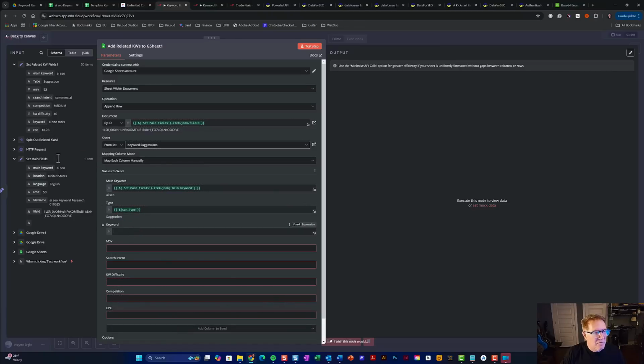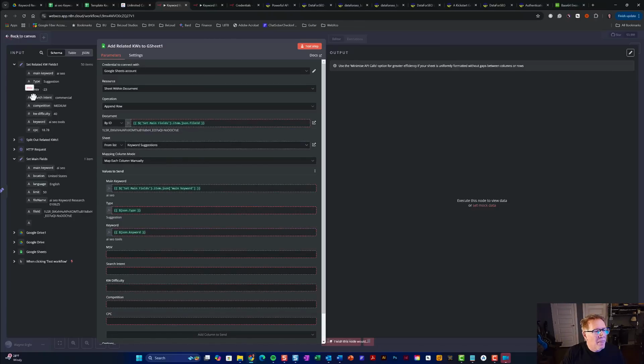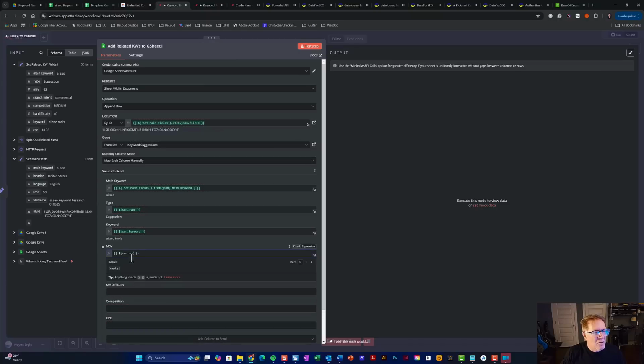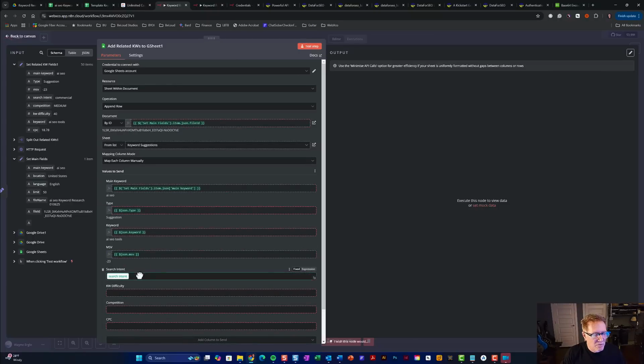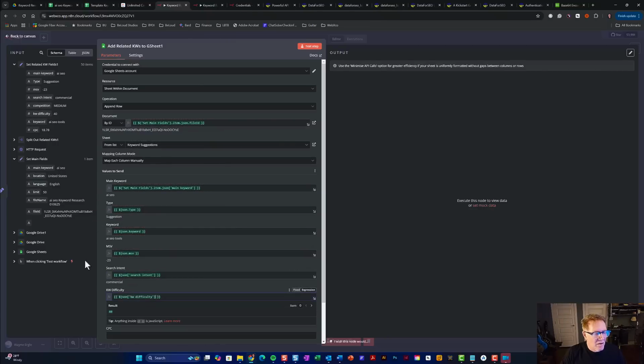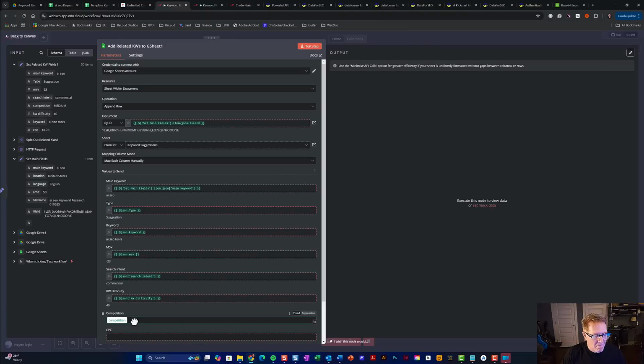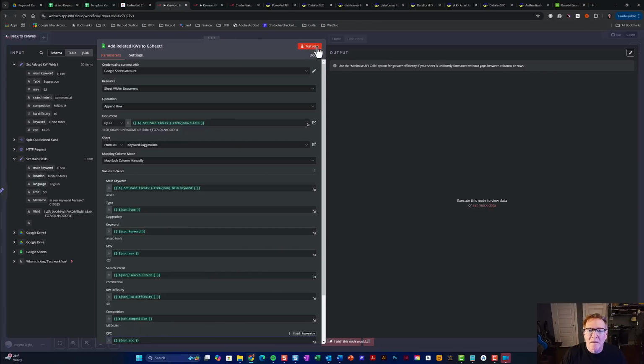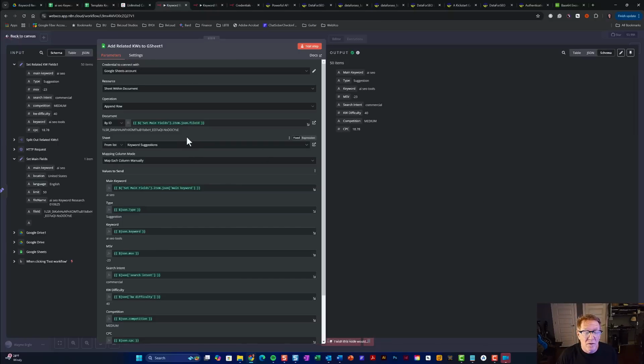Keyword suggestion. Monthly search volume, that minus 23 looks strange. I may have grabbed the wrong field. Search intent, commercial, keyword difficulty, competition, and cost per click. I'm not sure why I even did that. And then this will run that part of it and put all of that data into the sheet related, or no, into the keyword suggestions sheet.